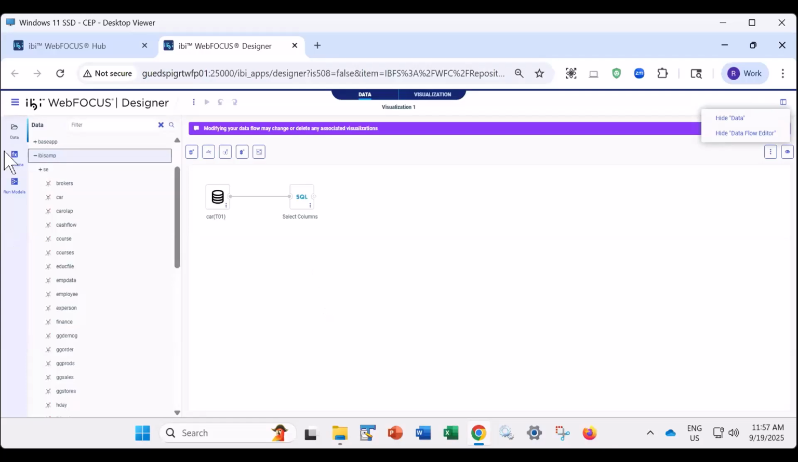On the very left-hand side, you have a sidebar: data, functions, run models. The options here might be different. I do have DMSL actually enabled in this environment. But you would spend your time in the data section. But there's functions, run models potentially as well.